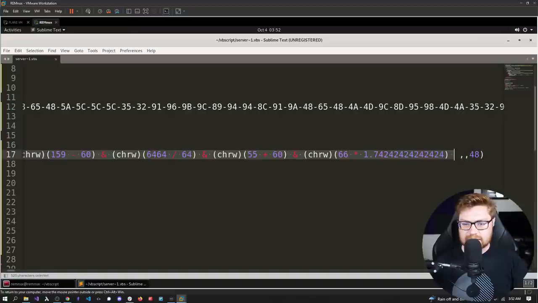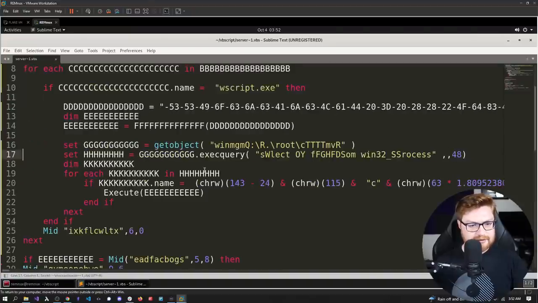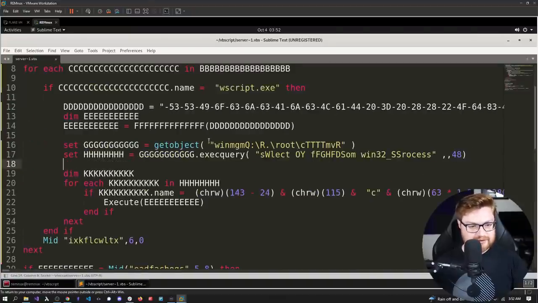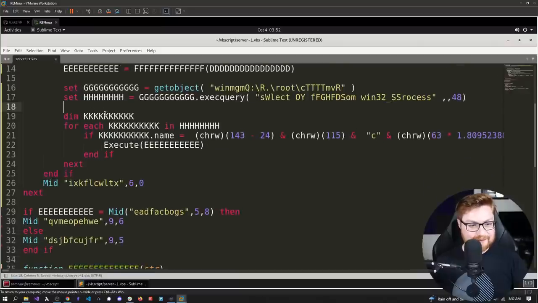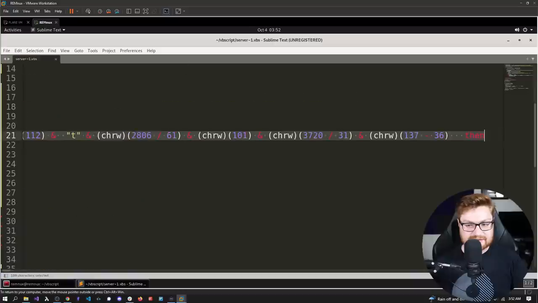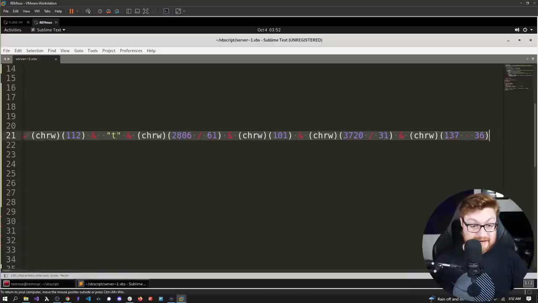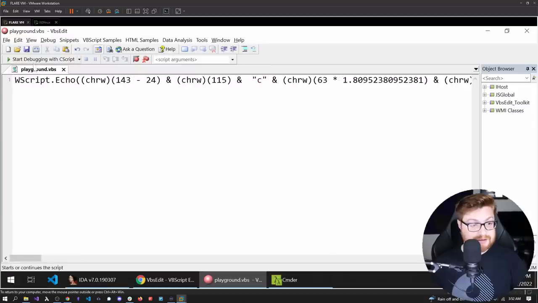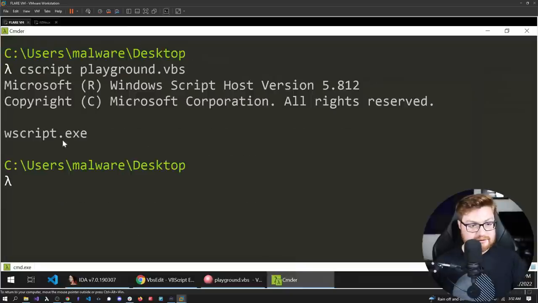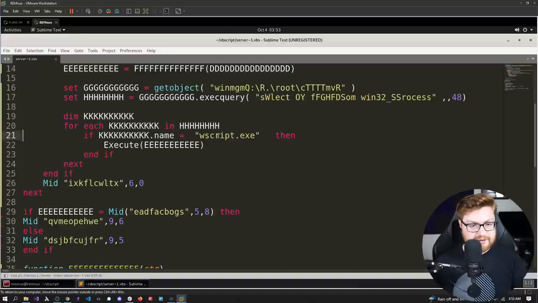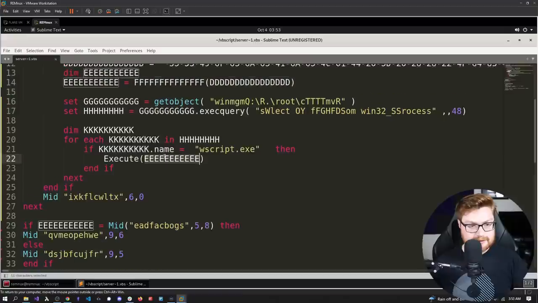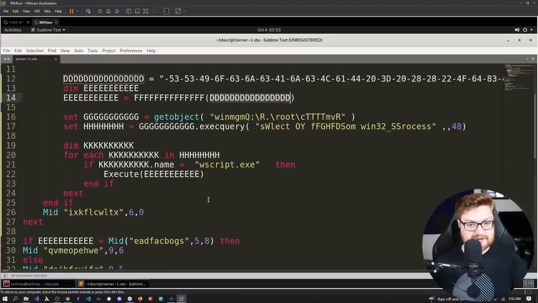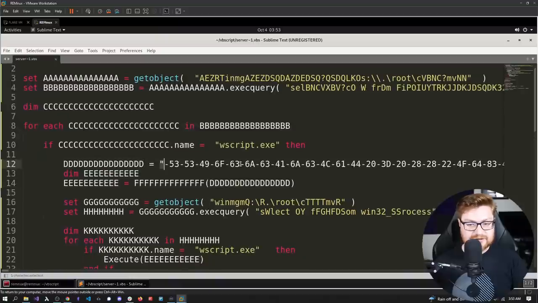I'm not getting this wrong, am I? This is plaguing me with anxiety and self-doubt. We loop through each of those, and for every process yet again, we check this. Okay, if that matches a name, deobfuscate that, nice and easy. Run that: wscript.exe. Yet again, what is happening? If it is wscript.exe, then go ahead and execute what you determined from FFFFF of DDDDDDD. Presumably this is going to be a payload.